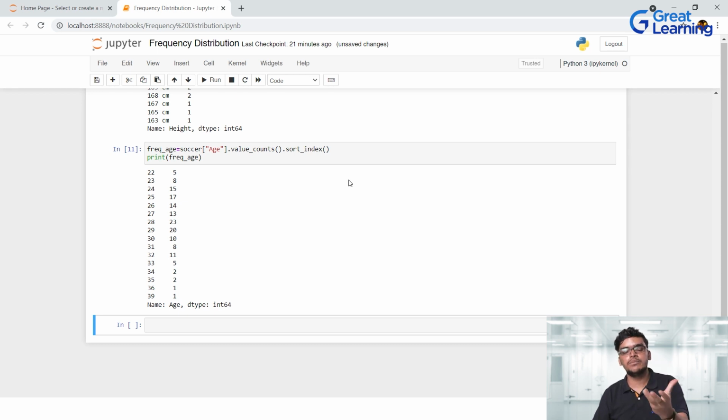What if I want grouped? So what can I do here? I can do one thing. Let me write group frequency age. I'll write soccer once again, and inside this I will write age. And then I will write dot value counts, and inside this value counts, I will write bins.